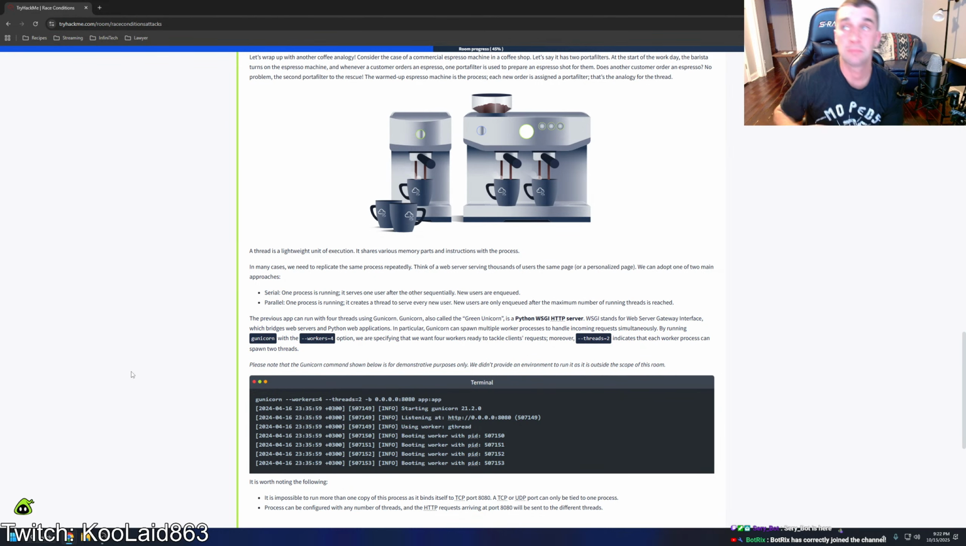The previous app can run with 4 threads using Gunicorn. Gunicorn, also called the Green Unicorn, is a Python WSGI HTTP server. WSGI stands for Web Server Gateway Interface, which bridges web servers and Python web applications. In particular, Gunicorn can spawn multiple worker processes to handle incoming requests.